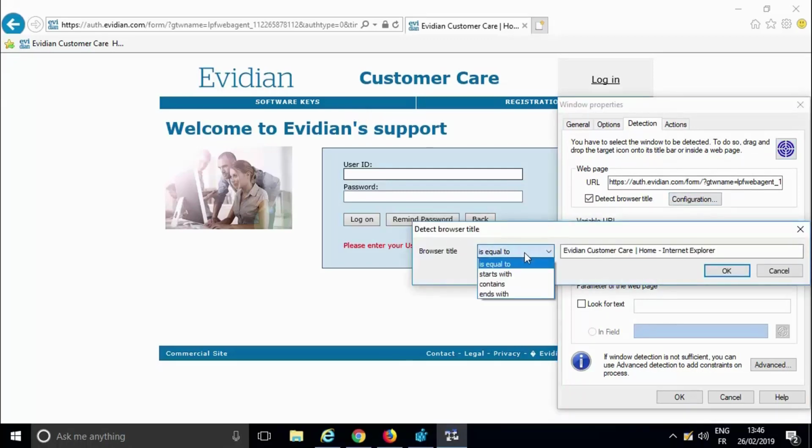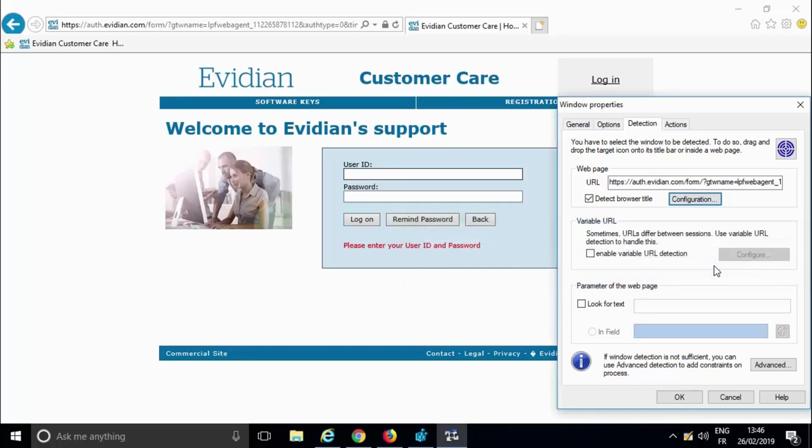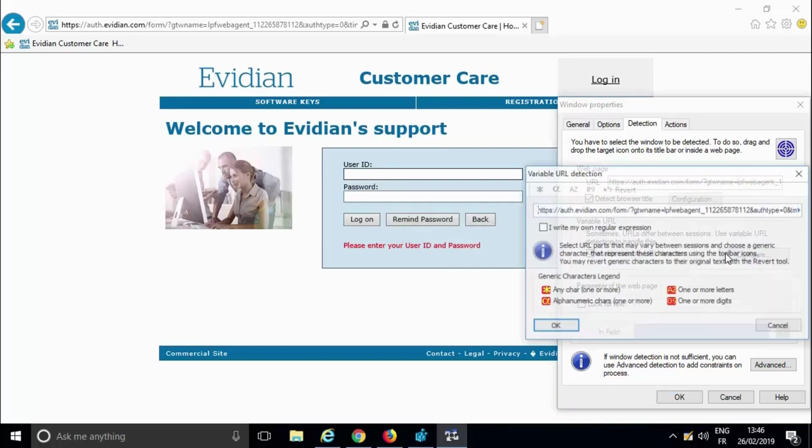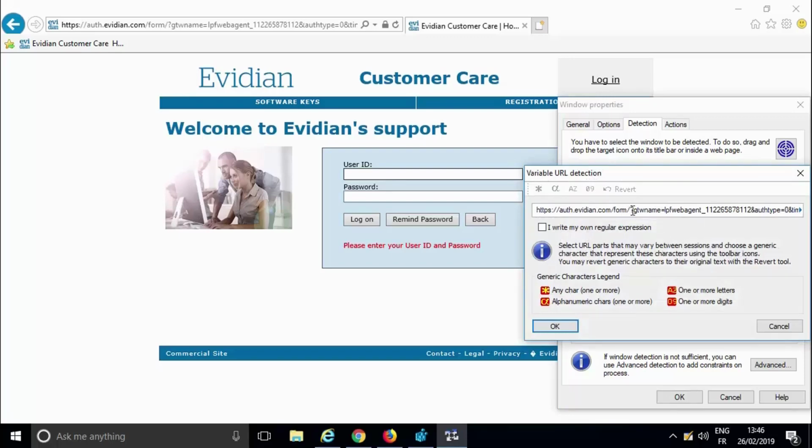In the Detection tab of the SSO Studio, check the Detect by Window title and modify to Contain, and delete Microsoft Edge or Internet Explorer. Otherwise, with Chrome or Firefox, the page will not be detected. Moreover, you might want to consider adding a variable URL detection.